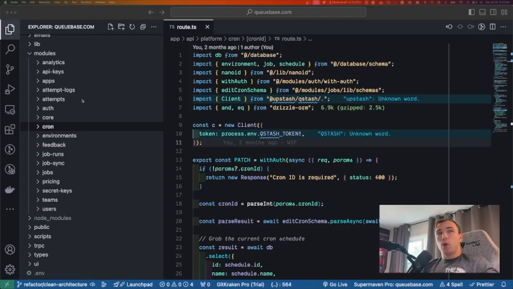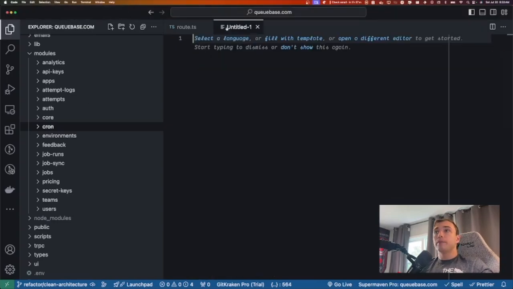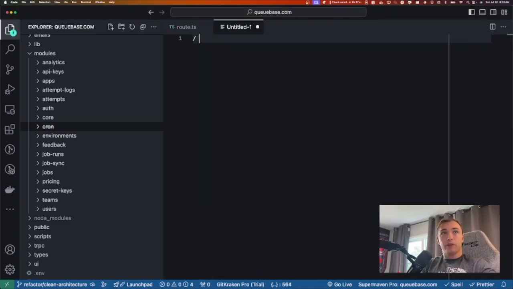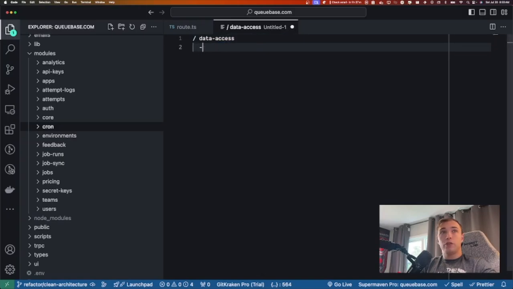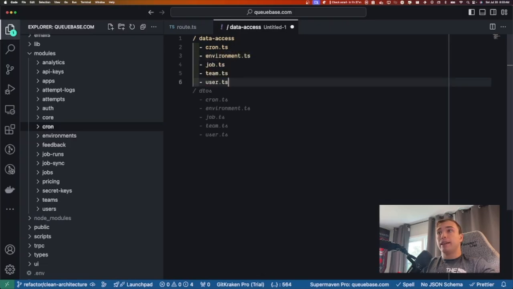When I'm at work, we tend to do a more feature-driven, more microservice style approach. So usually what you'll see is you'll have a folder for something like data access, right? And then underneath here, you would have like cron.ts, right? Environment.ts.